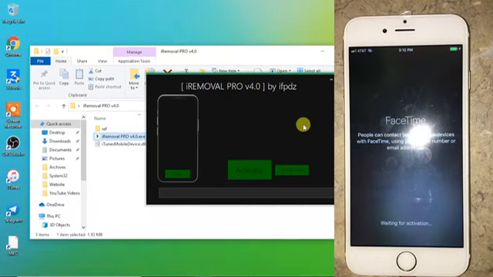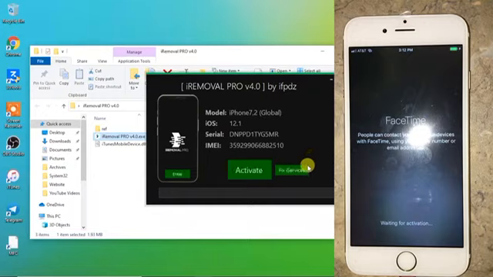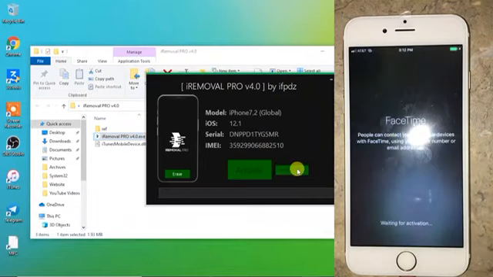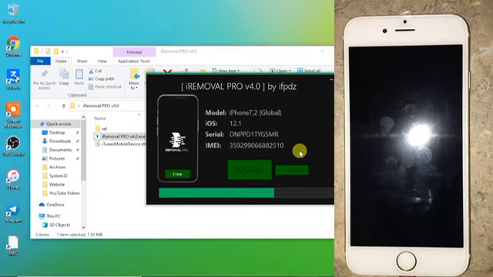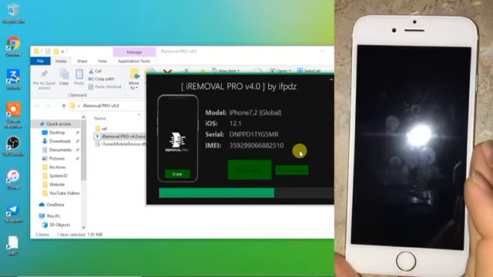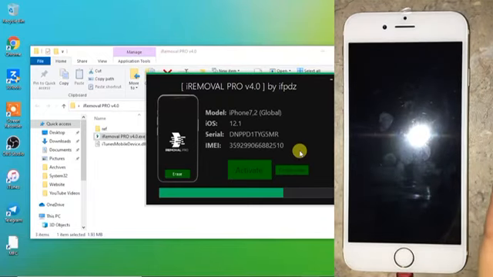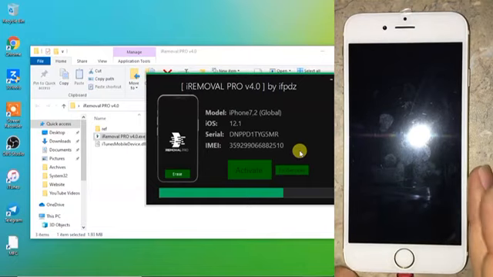And boom, here we go. We're back inside the tool. And now what I'm going to do this time is click the button that says Fix iServices. And this is going to fix the FaceTime, iMessage, iCloud sign-in, all that other stuff on your device. Go ahead and click this button right here. And as you can see, the device is respringing. It just vibrated, and now we're back on the home screen. And it is respringing one more time, as you can see.